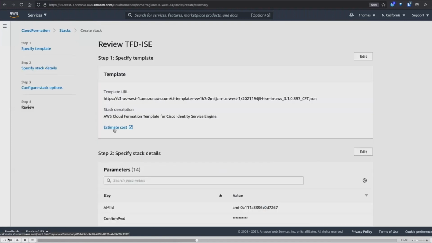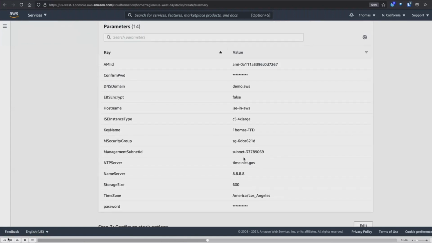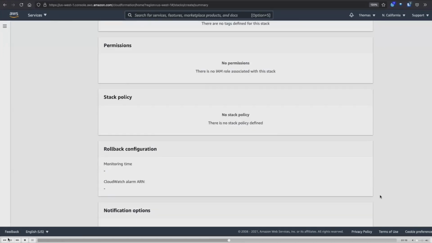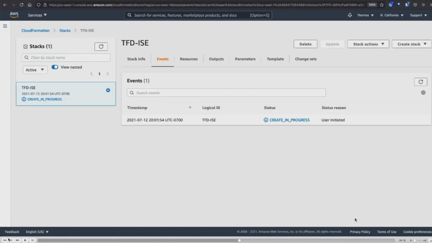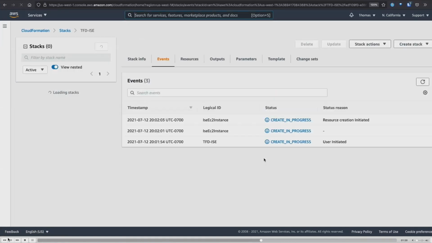And now it's going to summarize. If you want to check out the cost, we can do that, or it's going to summarize all of our parameters that we're going to provision here. So we can review it real quick, make sure everything looks good, and then we can go ahead and go to the next part and create the stack. What happens is it's going to take a few seconds here to start the creation process. And so we'll just refresh.